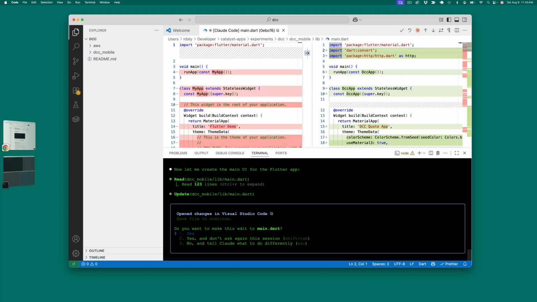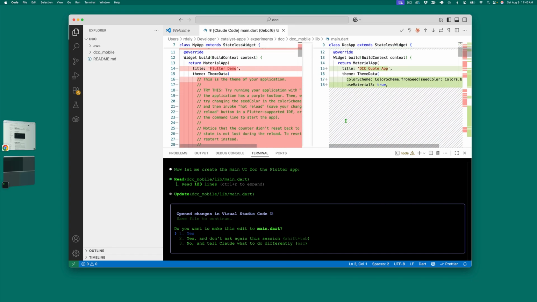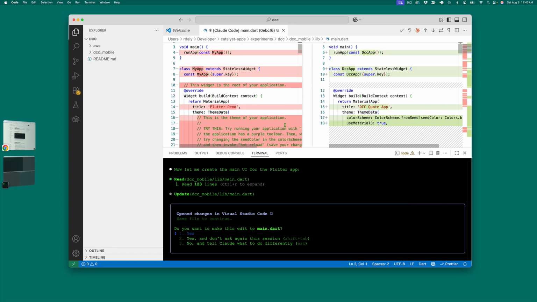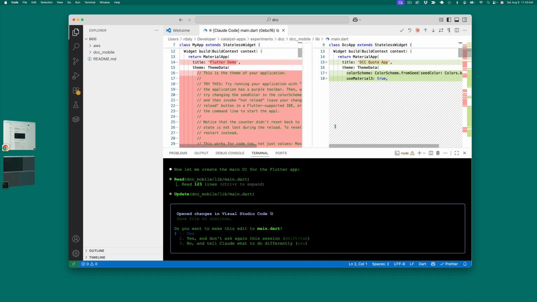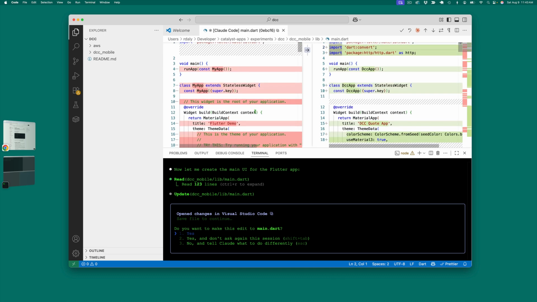But let's see what we have here for our main. Okay, so we can take a look at what's there. I'm sure it's going to look pretty straightforward. Let's see the home page. That's what I really want to see.